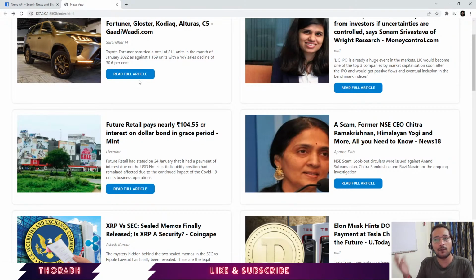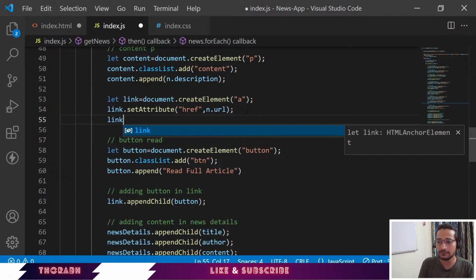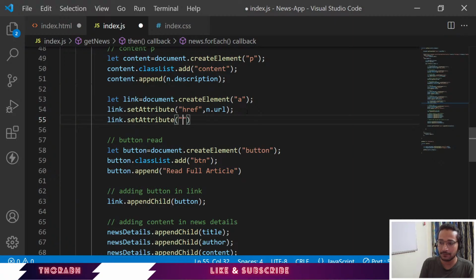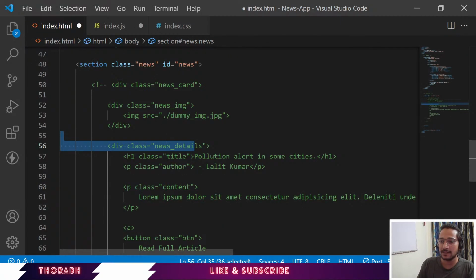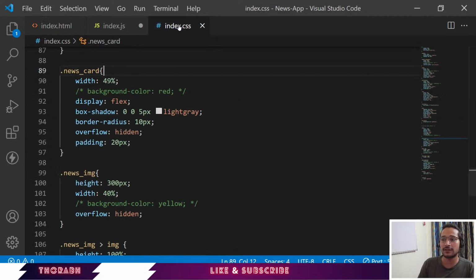What if I don't want that? I want to open it in a different tab. So I need to add one more attribute to link. Link dot set attribute target. That means in my A tag, I'm adding an attribute called target equals, and the value will be blank, which will help me open it in a new page. Target blank.